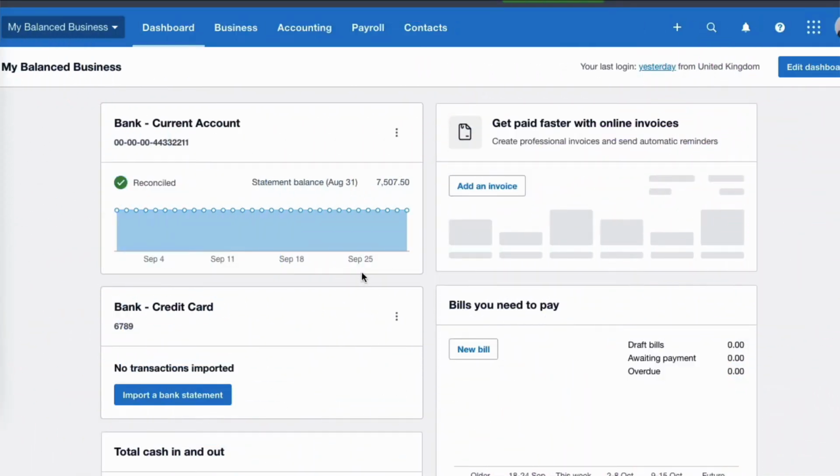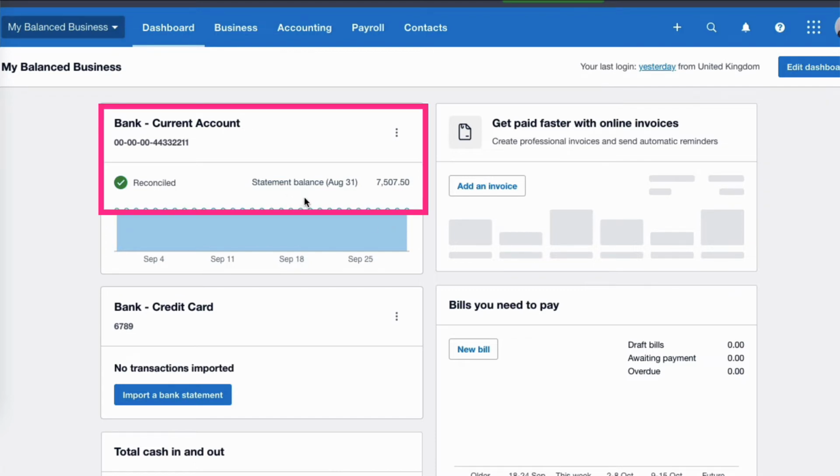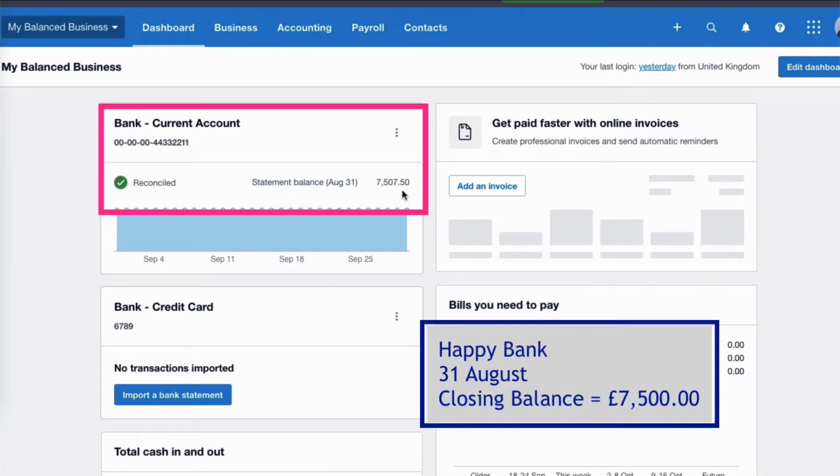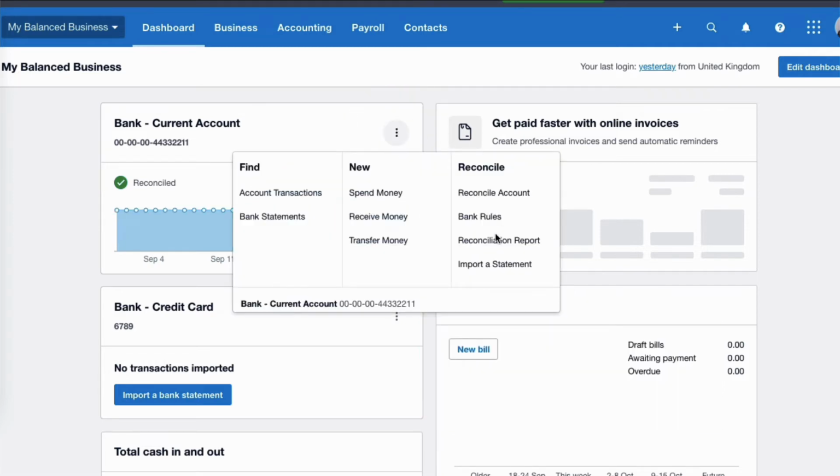Okay, what have we got this time? We're back on our dashboard. Everything is reconciled in Xero, but we've got a statement balance and it's incorrect. Now it's out by £7.50. So we say, okay, that's not right. We'll take a look at the reconciliation report.